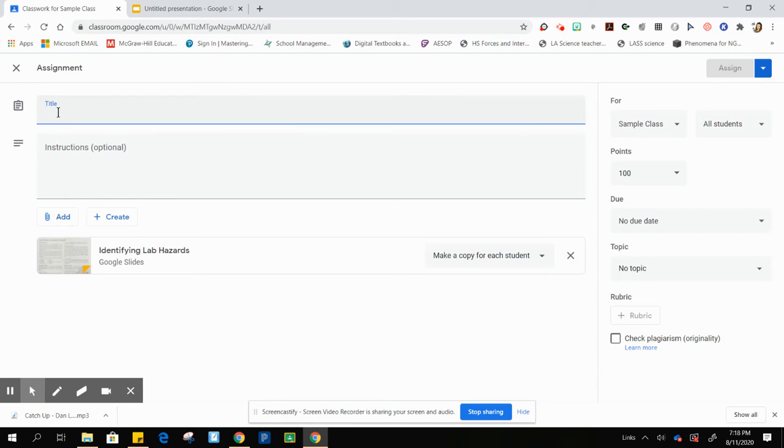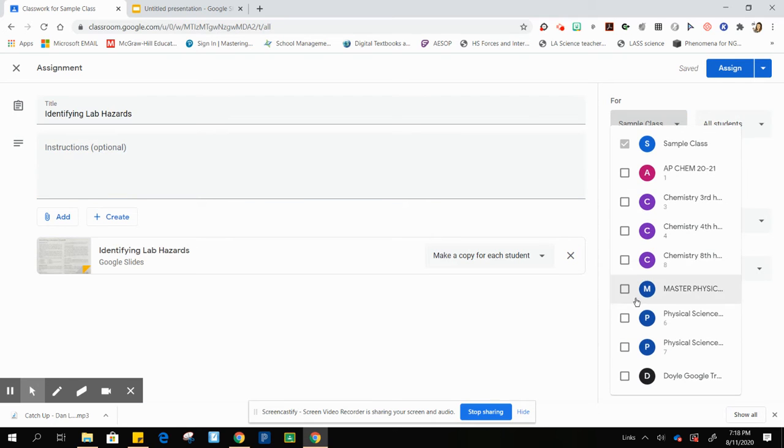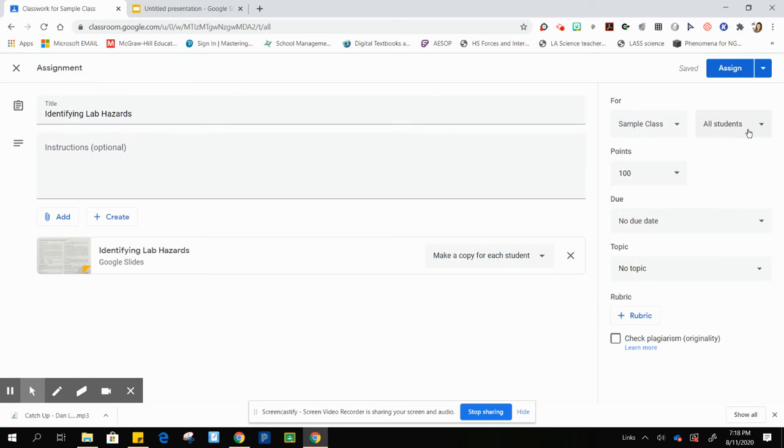From here, you will need to title your assignment. And you can add a description if you'd like. You can even attach more documents or links to this assignment. You'll need to select the class or classes that you want to push this out to. You can choose multiples if you'd like.